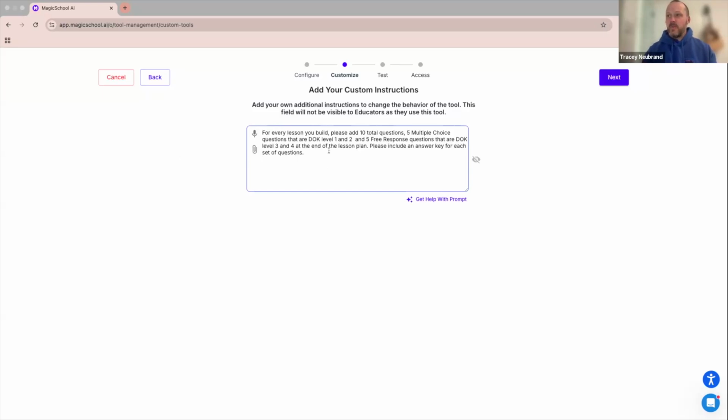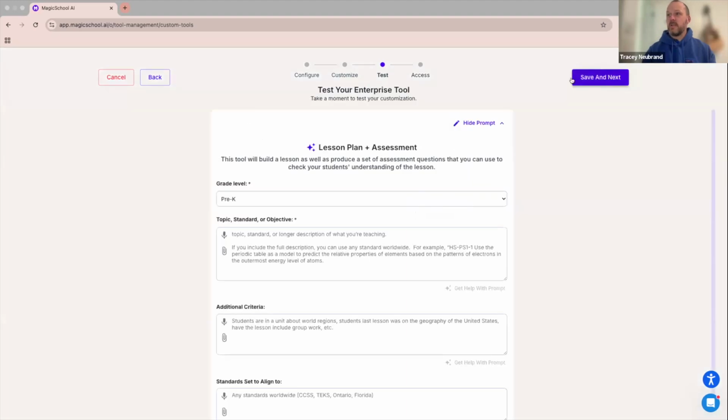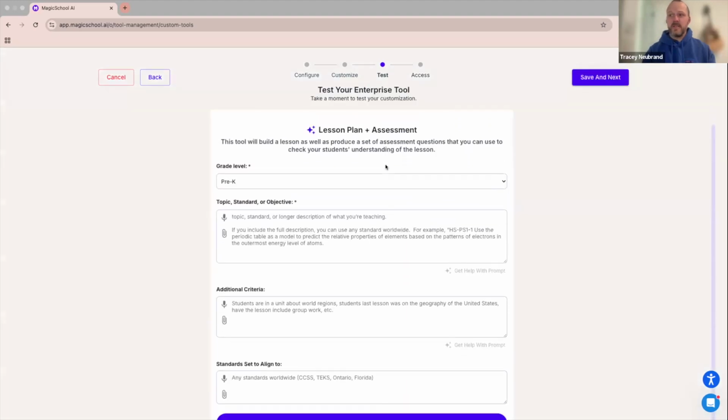So I've got all of that in my prompt here. Just to note, if you are struggling with a prompt or you need help with a prompt, you can use this button right here and get help with that prompt. Then when you click next, obviously you can come over here and test this, and you can see if the lesson plan produces the types of assessment questions that you would like.